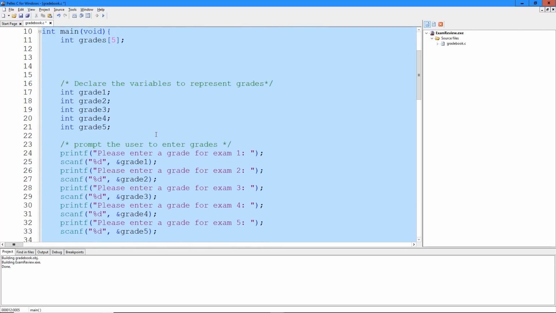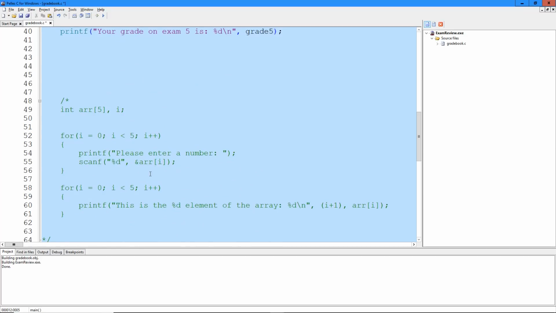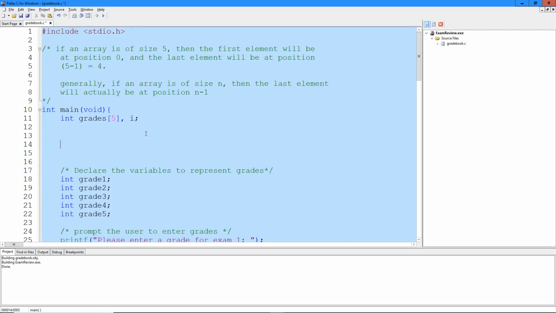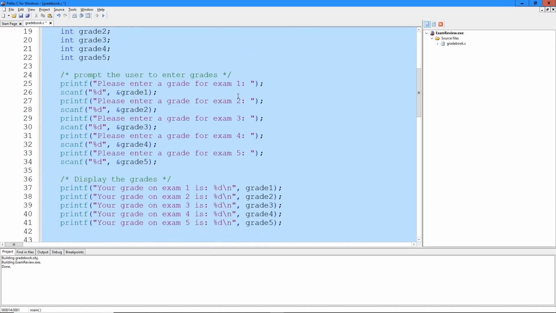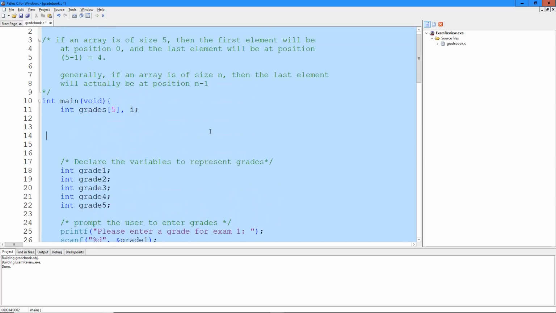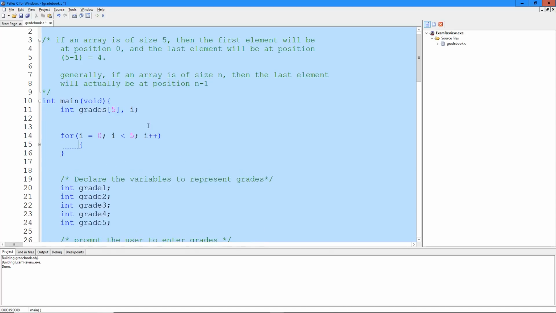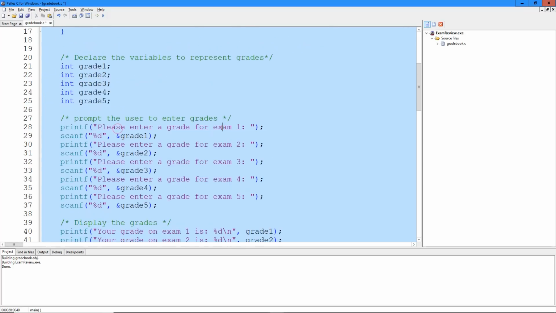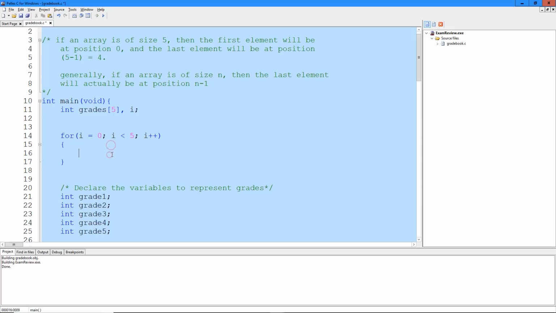We want to prompt the user to enter grades. This is pretty similar to what we were doing here, right? I'll make an iterator for our for loop. Enter the grade for exam 1, enter the grade for exam 2, enter the grade for exam 3. We know we can do this with a loop since we did this a couple minutes ago. So please enter a grade for exam 1, 2, 3. I'll do it like this.